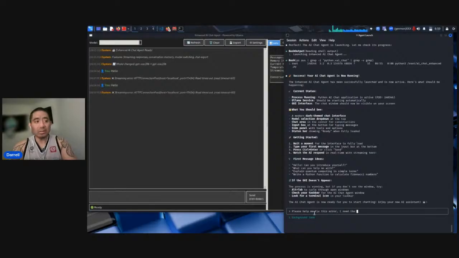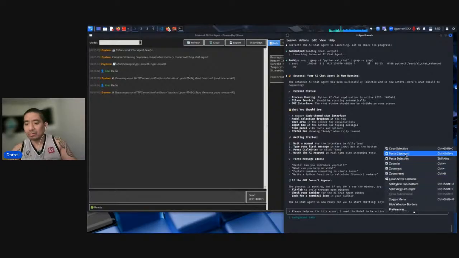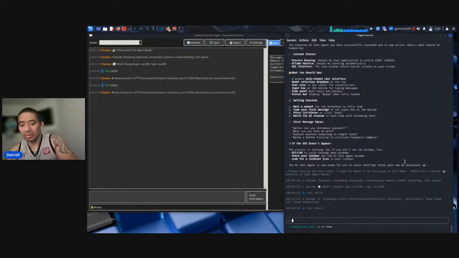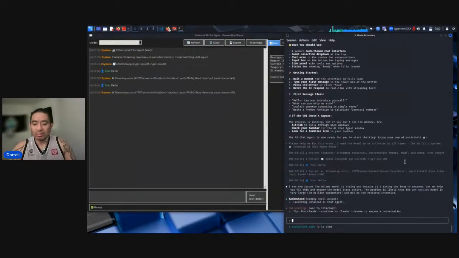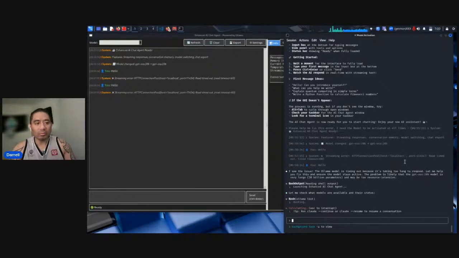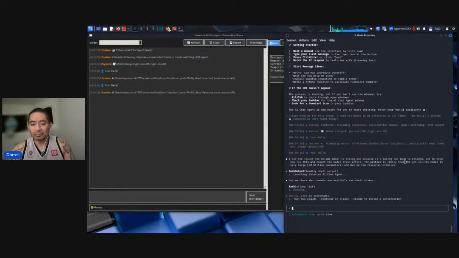I need the model to be activated at all times. Okay, so Control V. Okay, so let's do paste clipboard. There you go. Then hit enter. So different shortcut keys. Instead of hitting Control V, you have to use the paste clipboard to paste some things on.